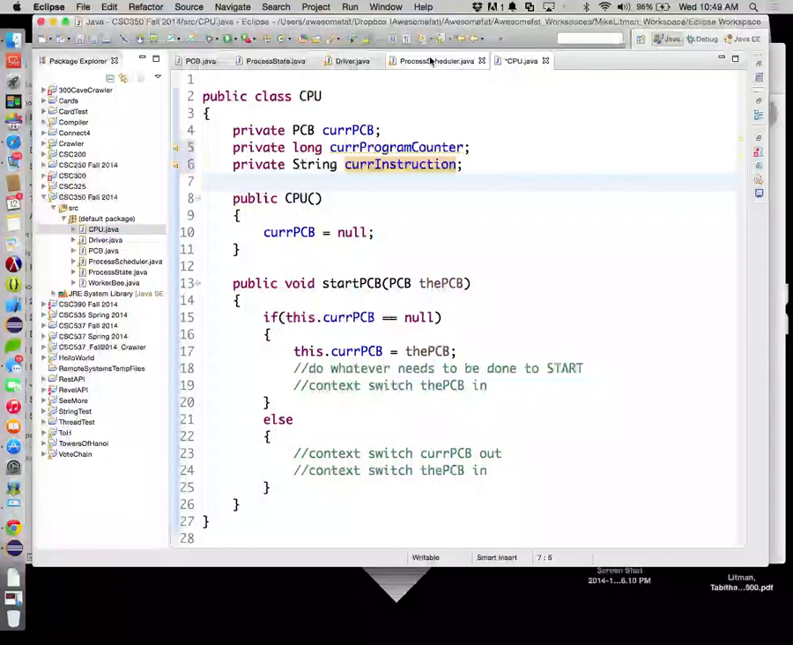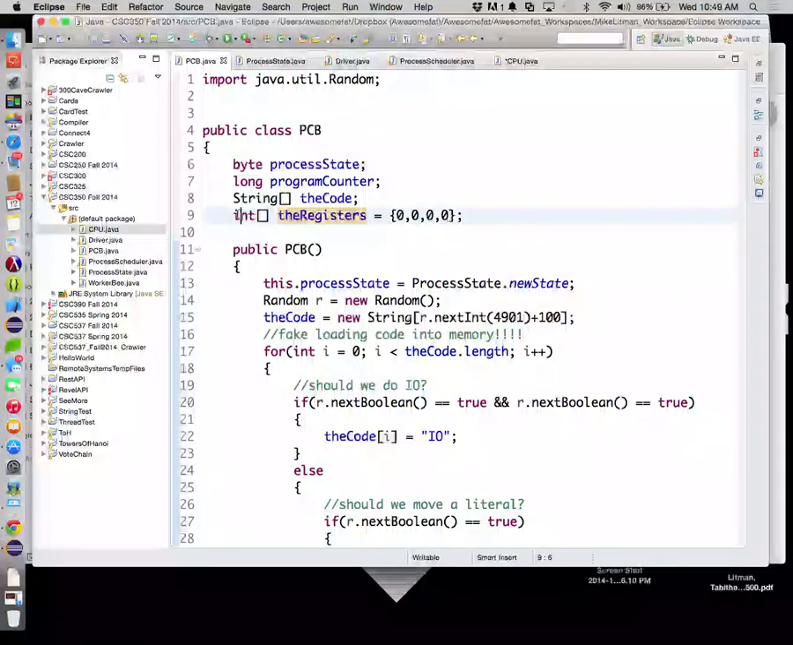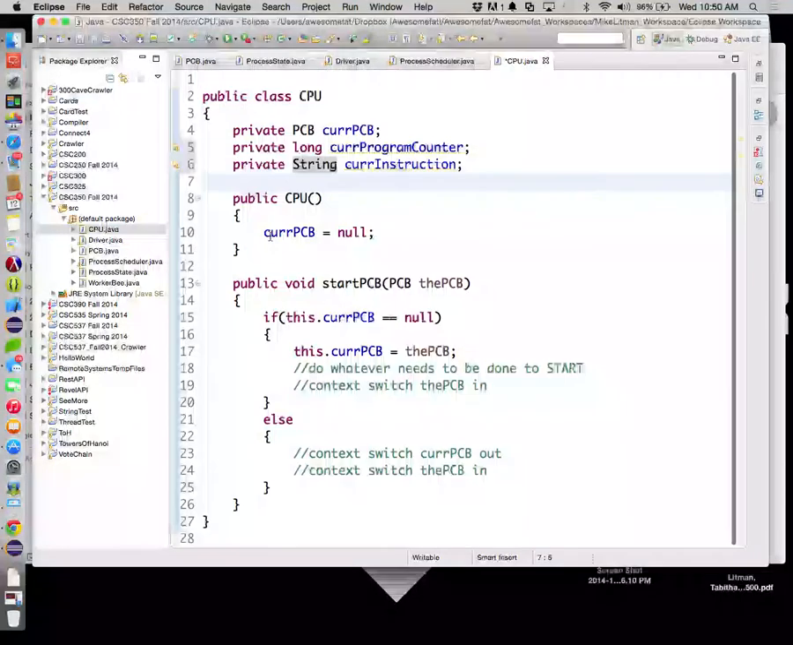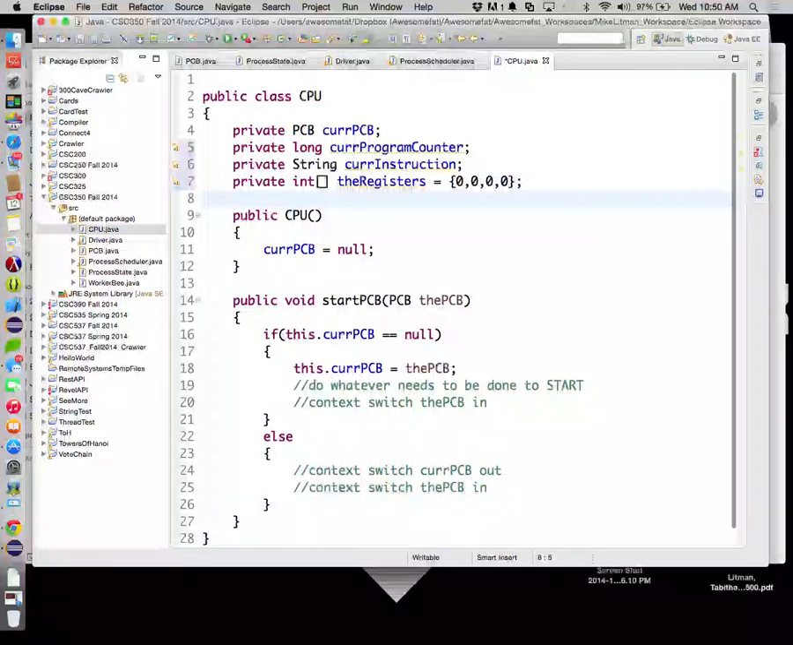Okay, so from an object-oriented perspective, when we think about our CPU, a CPU is going to know about the current PCB it's working on. It's going to know about the current program counter for that PCB. It's going to know about the instruction it's currently working on, and then it's going to know about all of its own registers. Make sense? It's going to know about all of its own registers.